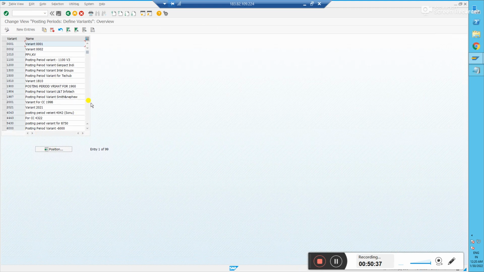So in real time, for open and close periods and the posting period variant, however many countries we are doing business in, that many company codes we have. For each and every company code we will have one separate posting period variant. You might ask why we need a separate posting period variant for each company code. Why? Because you have a different set of fiscal periods.